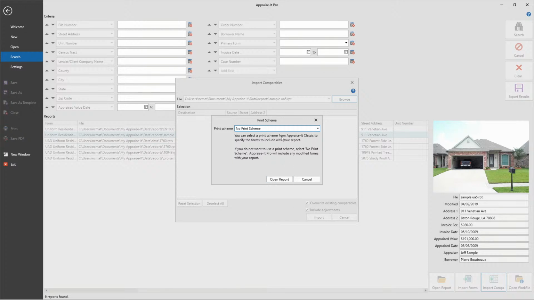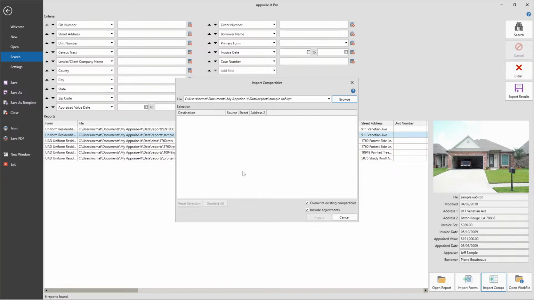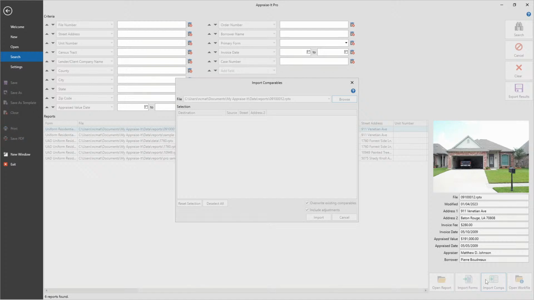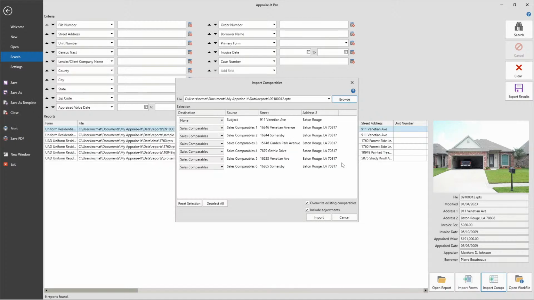Don't worry about, especially for those of you who are new to Appraise-It Pro, who are coming over maybe from ACI or something, don't worry about print scheme. This is for people that are moving over from our old Appraise-It Classic. You may want to use this print scheme for doing an import. It'll tell you what you need to know right here, but in this case, we're just going to close that. Okay, so in this particular case, you know what? This may not be the best report to do that with. Let's try this one right here. It's going to take a second. There we go. Okay. So that other report was something I'd monkeyed around with, and I don't think it had any data in it that I could use.